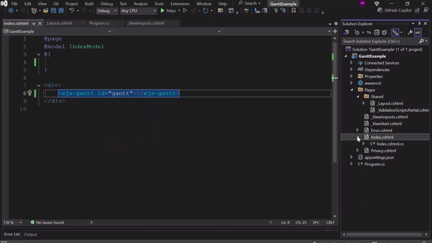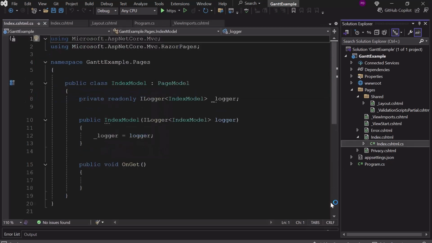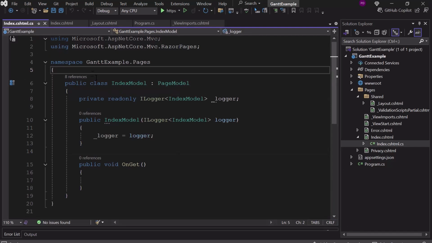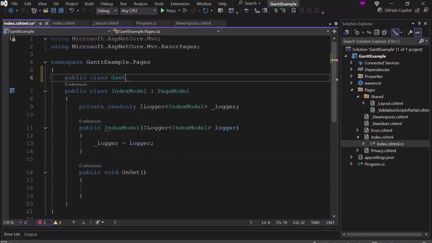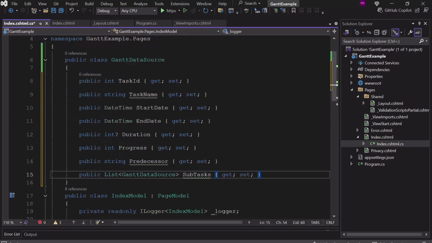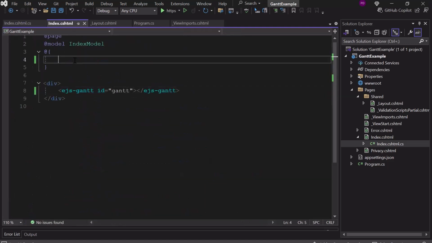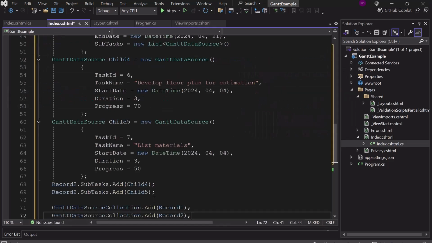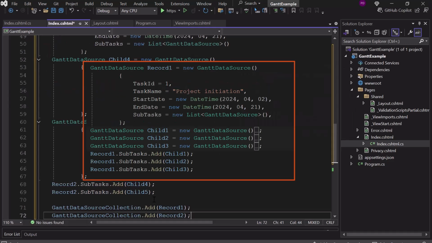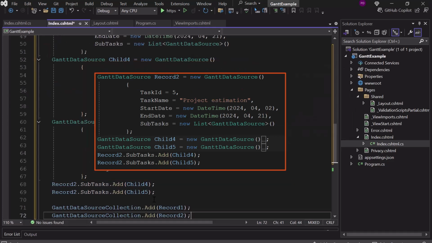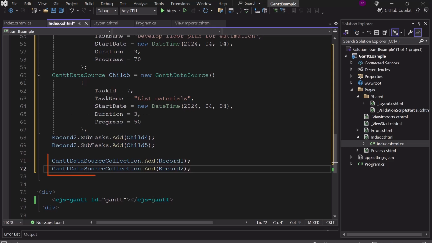To populate the data source, I open the cs file of the Index.cshtml. Here, let me define the model class, GanttDataSource. Then add fields like task ID, task name, start date, end date, etc. In the Index.cshtml.cs file, I create a list of objects named GanttDataSourceCollection of type GanttDataSource. Include code to create a list of data. Here, I have added record 1 as parent task with 3 child tasks. In the same way, I have added record 2. Finally, I have added it to the GanttDataSourceCollection.